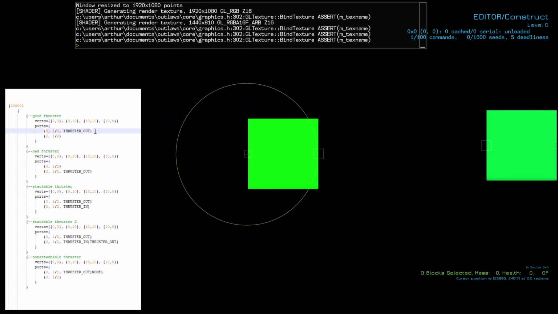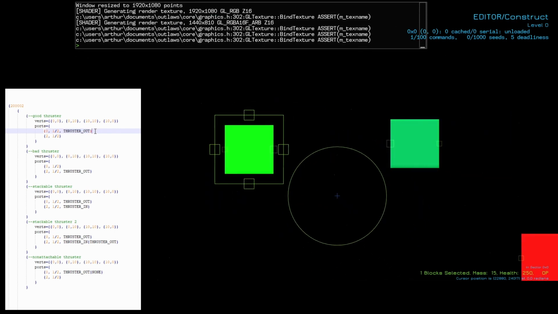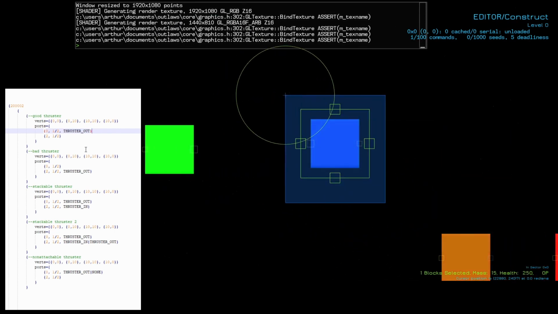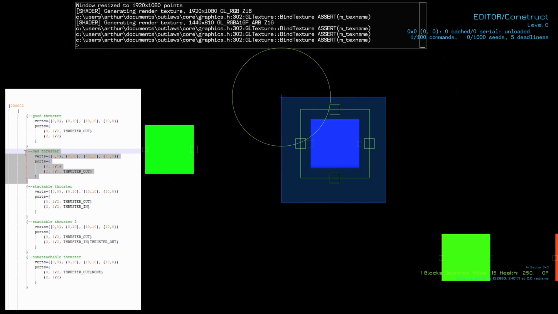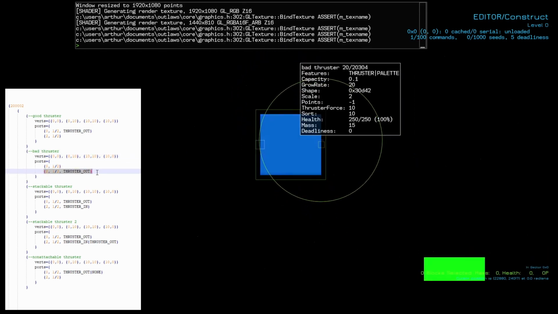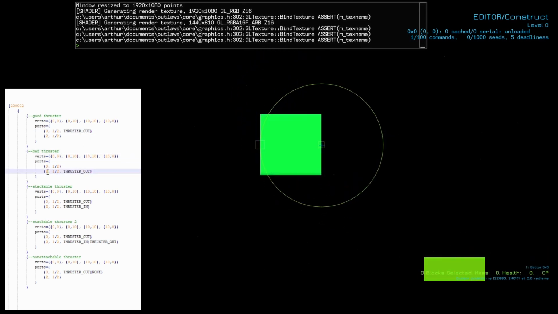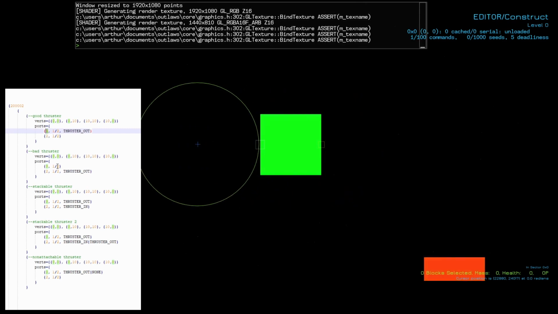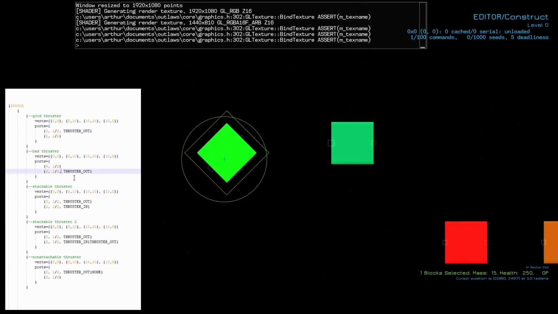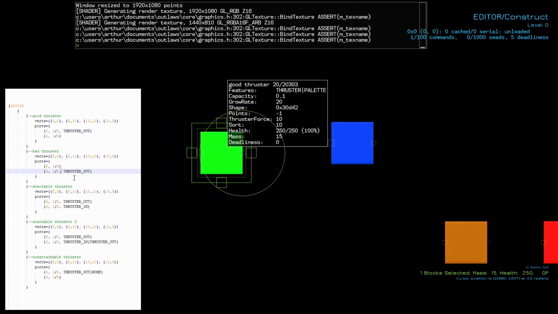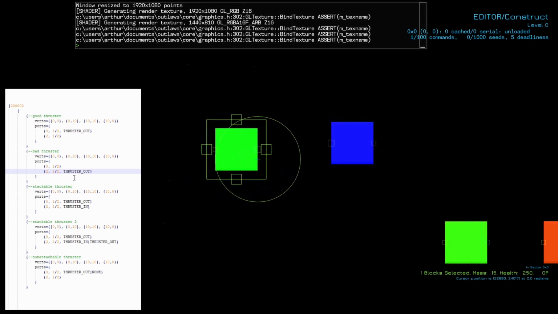Thruster out ports always thrust in the left direction when you first spawn it in. So if you look at the second scale, which is named bad thruster, you will see that the port is on the right side, but the thrust will still go to the left. Obviously, if I rotate it 180 degrees, now this is going to go to the right, but when it first spawns in, thrust goes to the left.